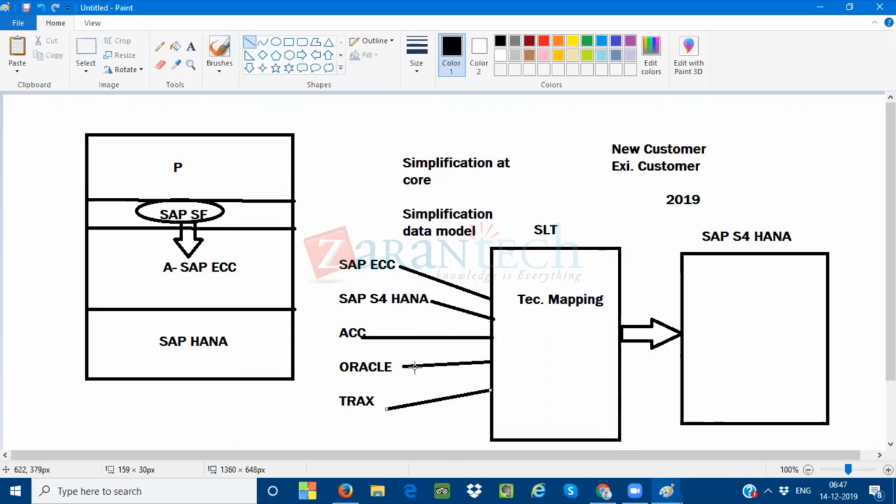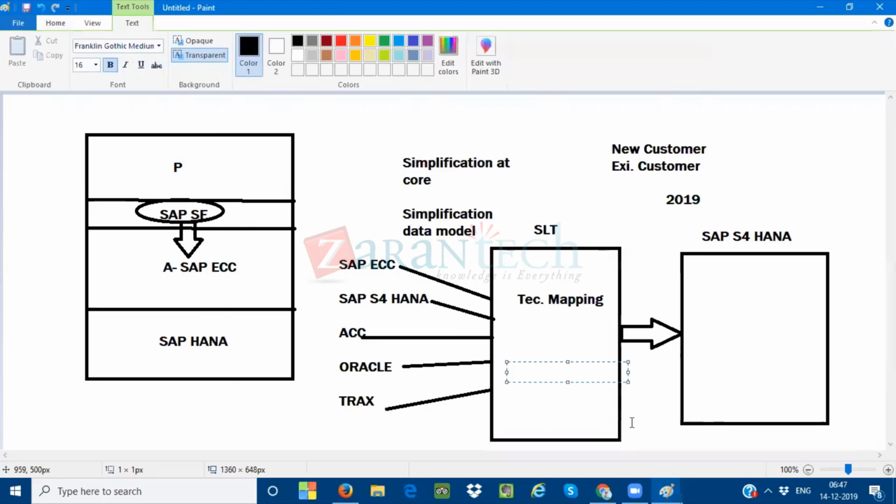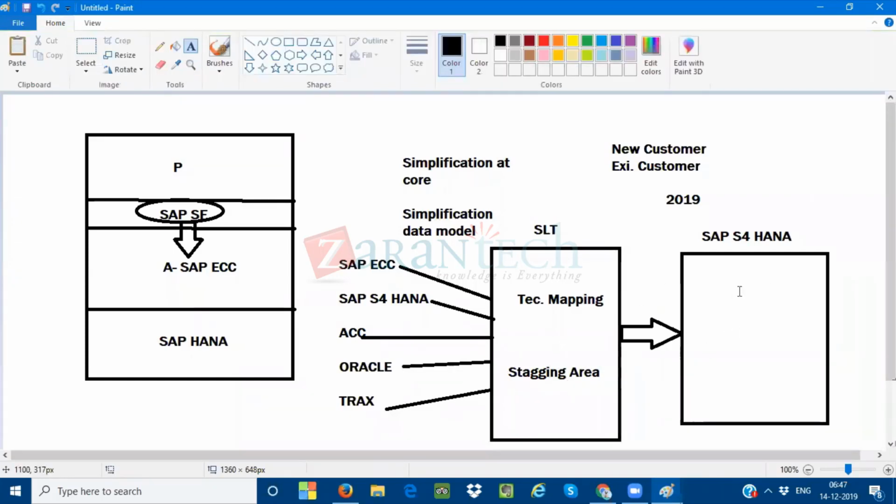So for the non-SAP, I'm creating one staging area. Because these are non-SAP systems, the table data structure between SAP and non-SAP systems is different. So I'm creating one staging area. In the staging area, I will map all the fields and trigger the accounting document. So all the accounting documents are finally interfaced to your SAP S/4HANA.